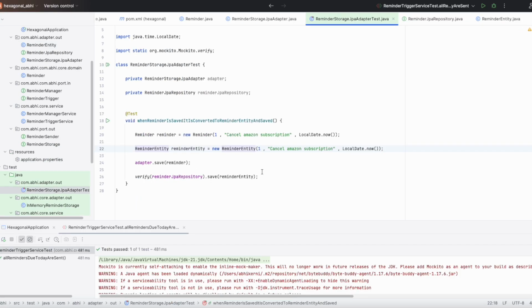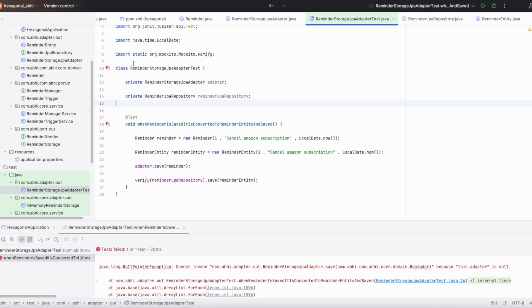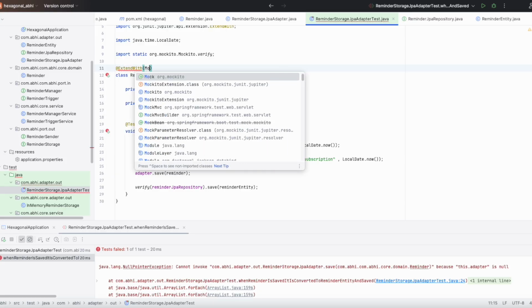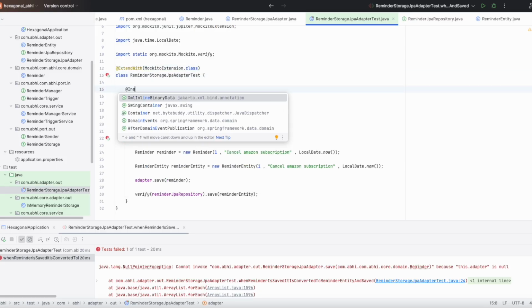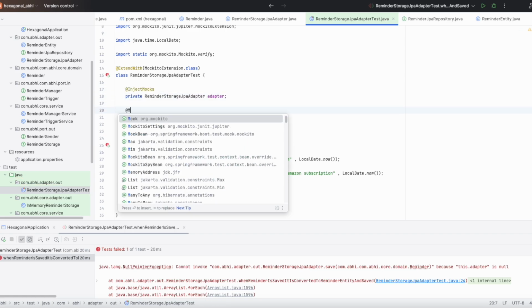Where's my GP adapter test? It passes. Let's run this and see it failing. Obviously it failed. Adapter is null. I haven't passed it. So let's do this: @ExtendWith MockitoExtension.class, and inject @InjectMocks and @Mock.